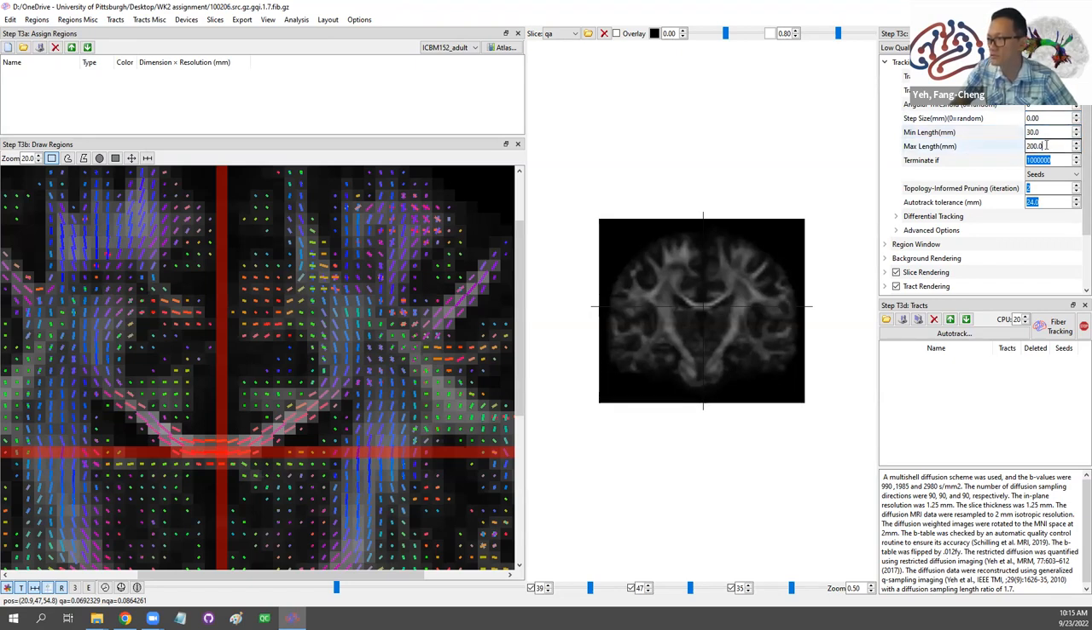Followed by those parameters, the minimum length. This serves like a filter. We could remove some smaller tracks by saying the minimum length of the result should be more than 30 millimeters. And there's also the maximum length.